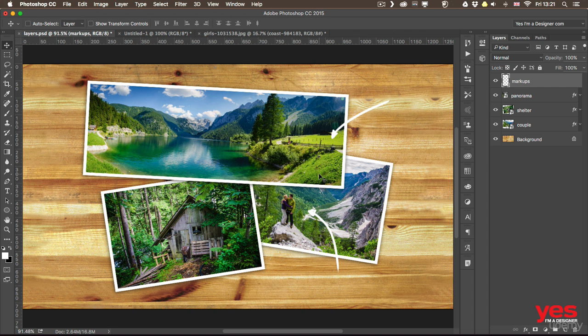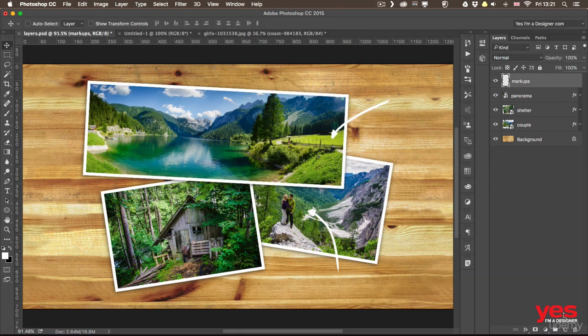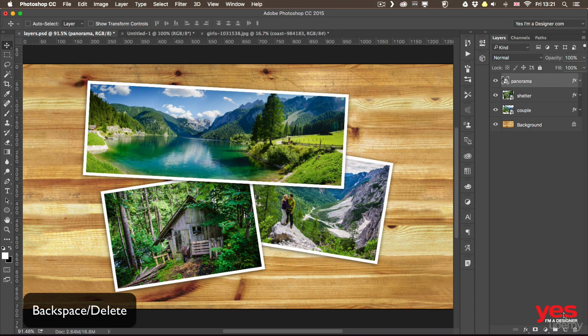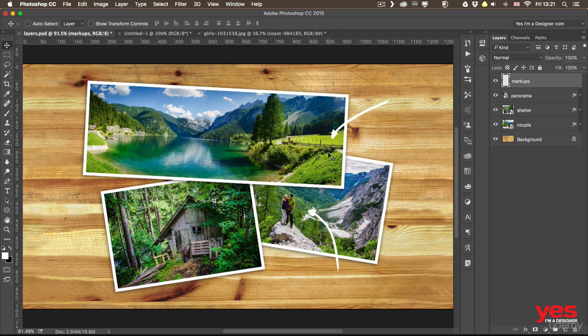And whenever you decide that you don't need a layer anymore, you can delete it as well, just as easily as you created it. So all you need to do is to click on the trash icon here at the bottom, or press backspace on the keyboard. So that will delete the currently selected layer. But let me undo this last step. So I go to Edit, Undo, or you can press Command or Control Z, which will bring this layer back.